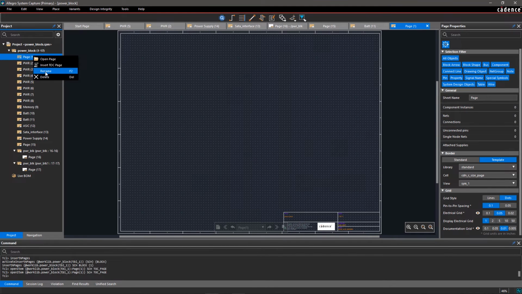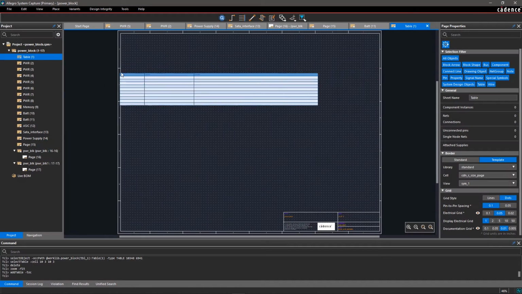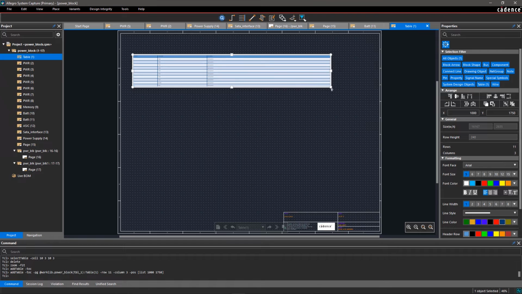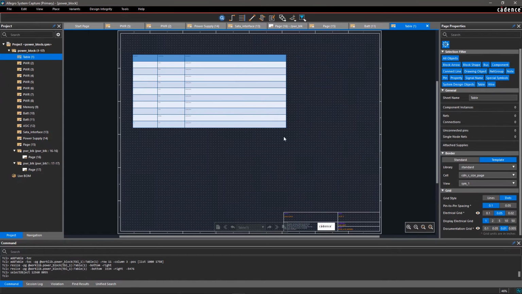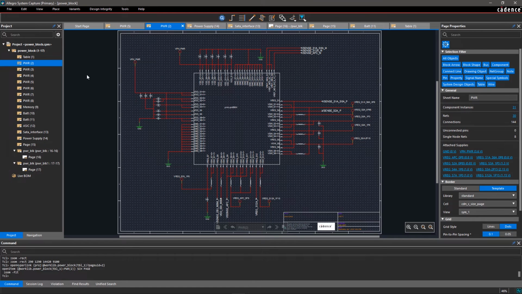Change its name to Table. Now go to the Place menu and select Table of Contents. The table will attach to your cursor. Once you place the table, you can resize it to fit. This table consists of 3 columns: sheet number, sheet name, and block name. Sheet numbers are hyperlinked to make it easy to jump to a page. Hold the Control key and click the sheet number to open it.